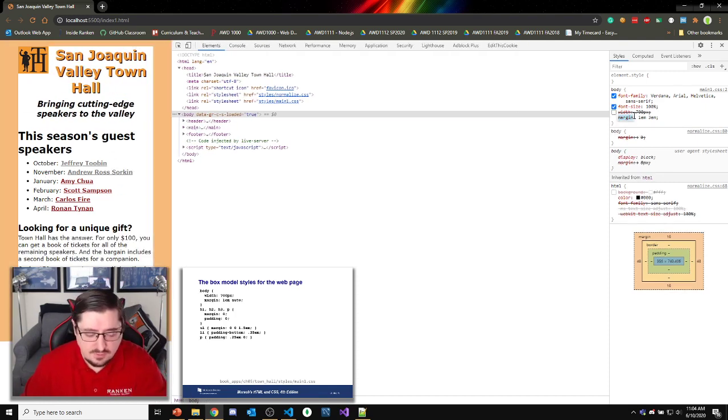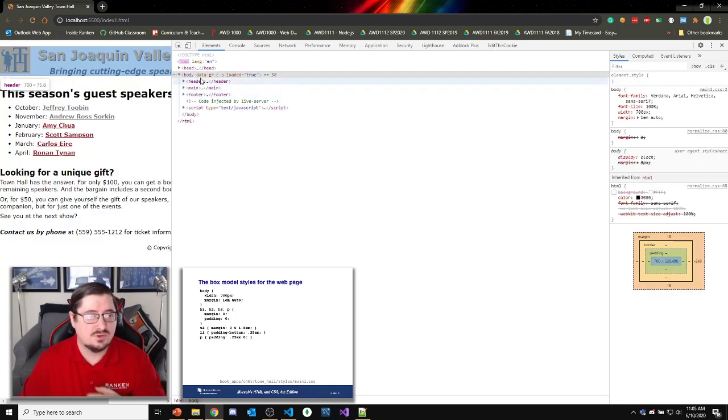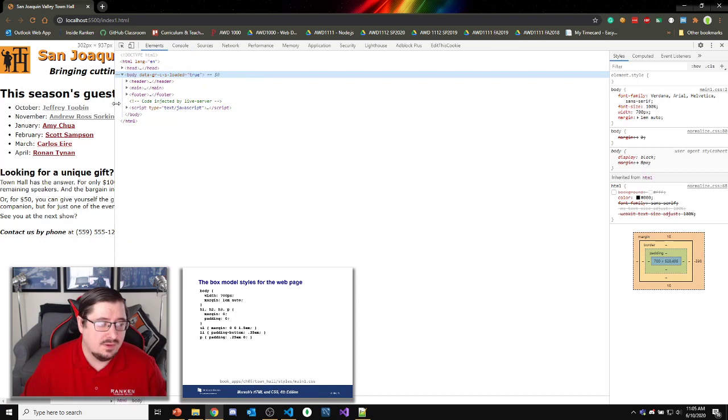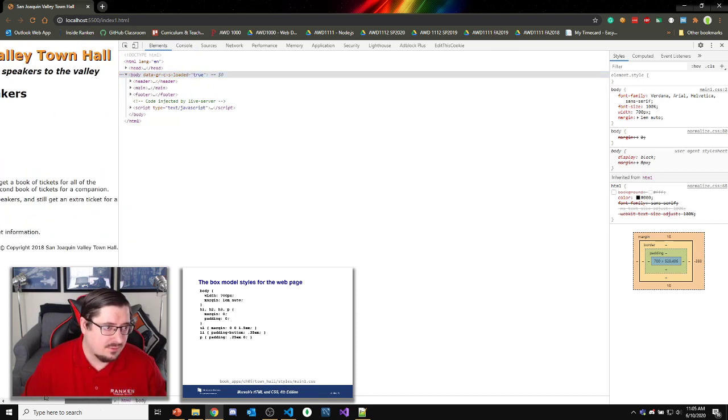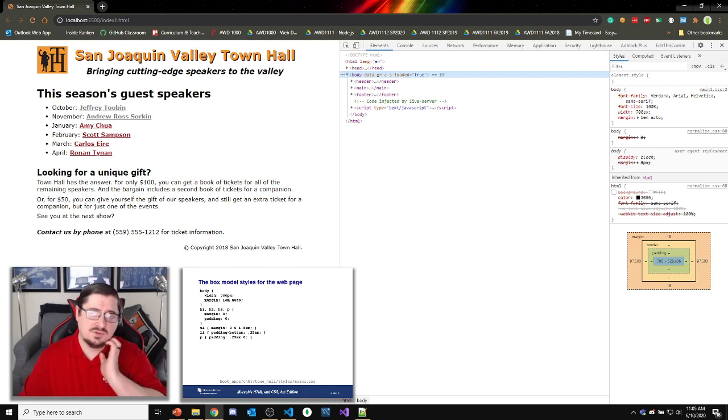Let me undo that. Let me refresh this page so we get back to what it was originally, right? Versus here on mobile devices, you get it with a horizontal scroll bar. So if I use margin values like that that are not fixed, that solves it.